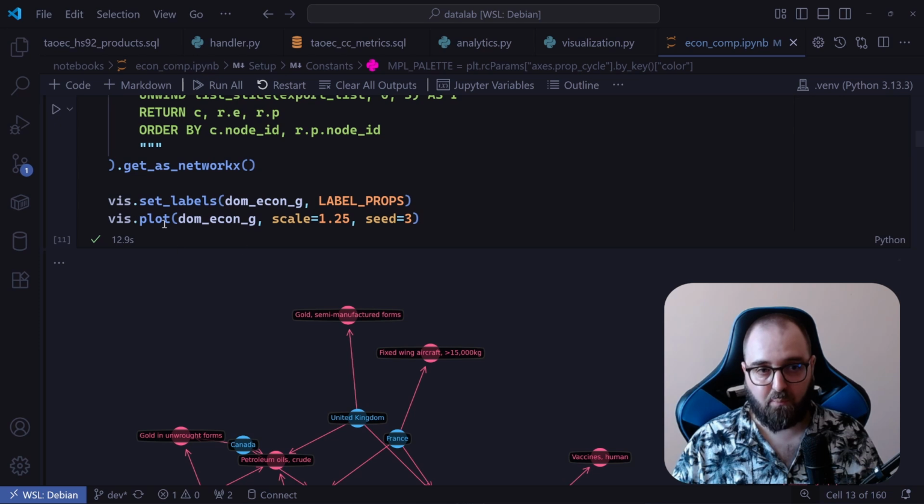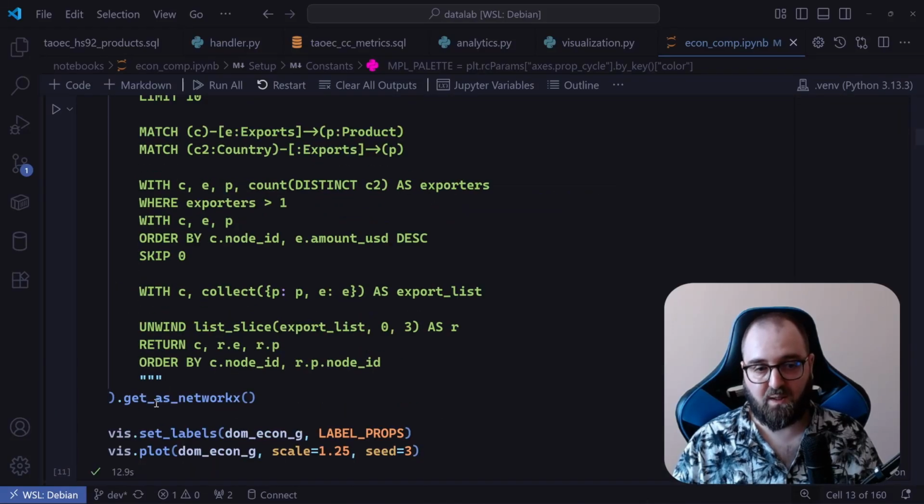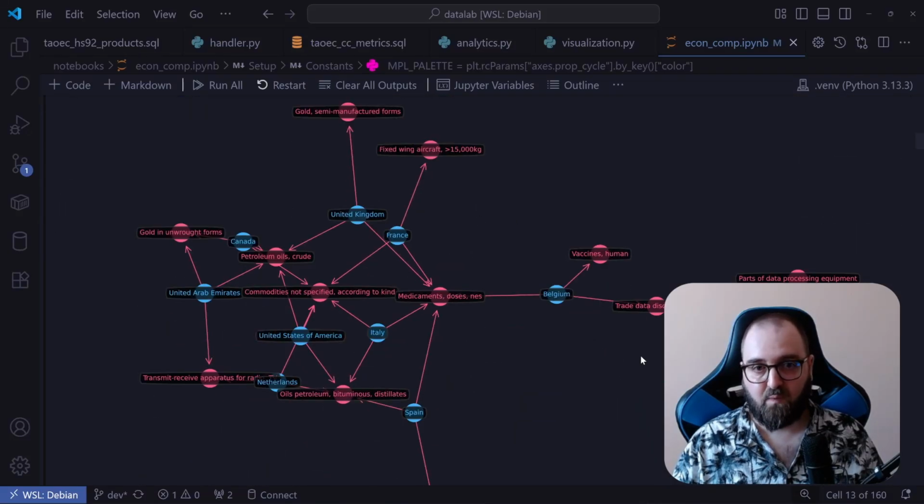and we now use our visualization model to plot this graph. As you know, with Kuzu you can get the result as NetworkX, and we just take advantage of that, and we plot this graph over here, which shows you the top 10 countries with dominating economies, as well as the top 3 products exported by each country. You can see 3 edges going out of each country, and we can find stuff like, for instance, in Belgium we've got vaccines, human vaccines.